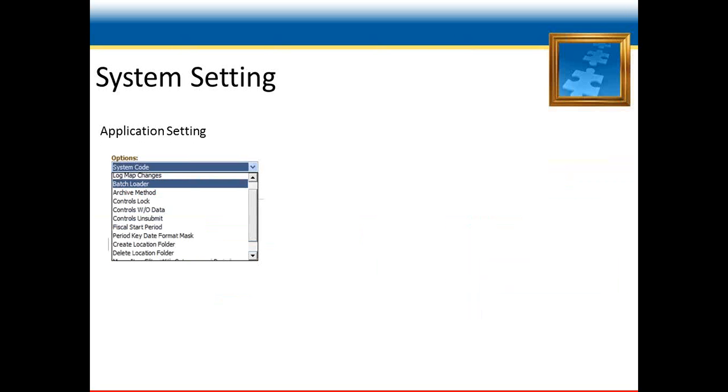And if you click on this option, then you also get various application setting options. Right now we have system core, then we have load log map changes. When you select this option, it specifies that all the changes made to the mapping table are written to the system log. Then we have batch loader, which controls access to batch loader.